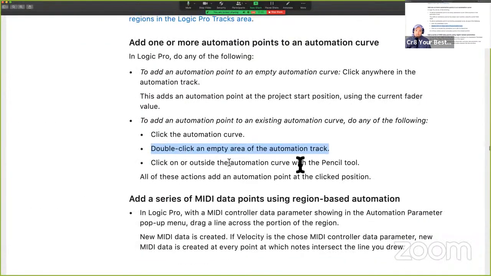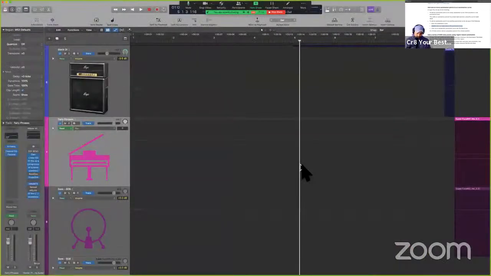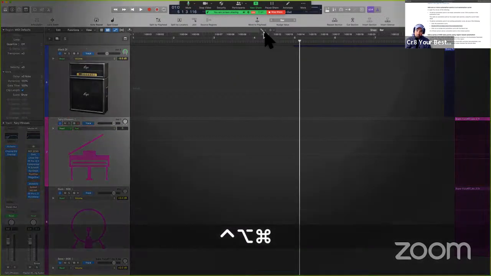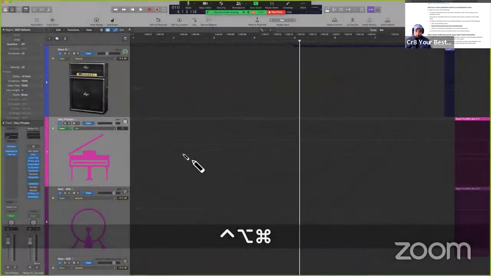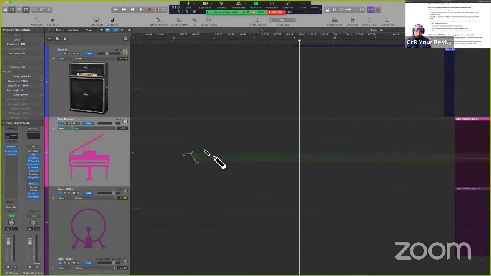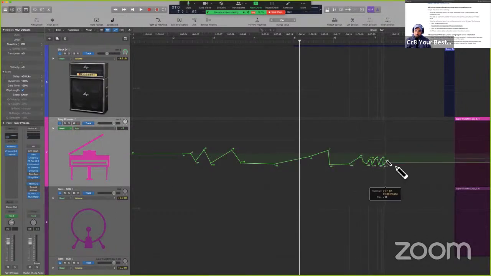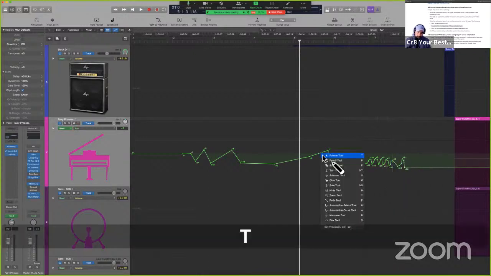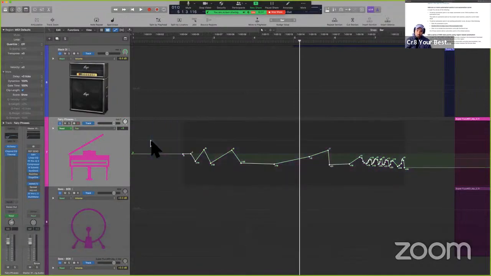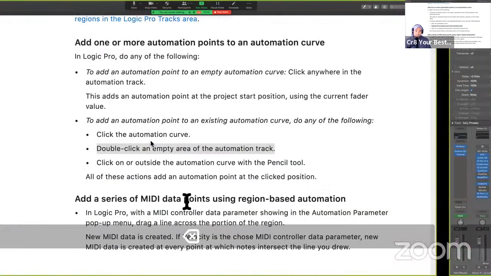Click on or outside the automation curve with the pencil tool. All right, so if I hit T and P, I can access the pencil tool. Conversely, we can go up here into the cursor menu and I can start clicking on or away from the automation curve to create automation with this tool, right? There's no one way to do it. If you want to create more detailed notes, you would click and hold, and you could do it like that. I'll hit TT, I'll highlight the selection, and then delete it.